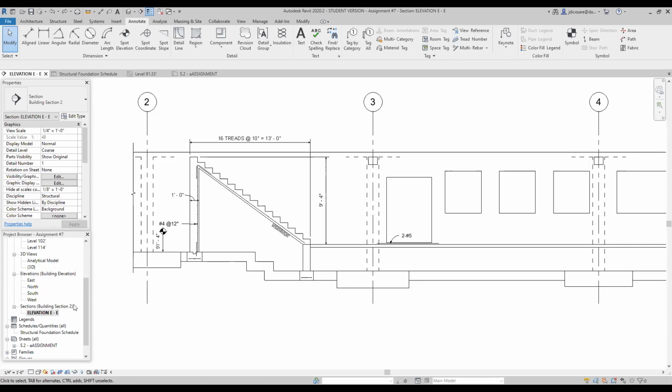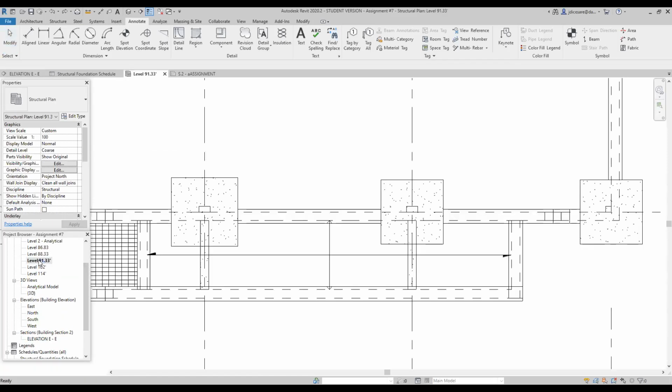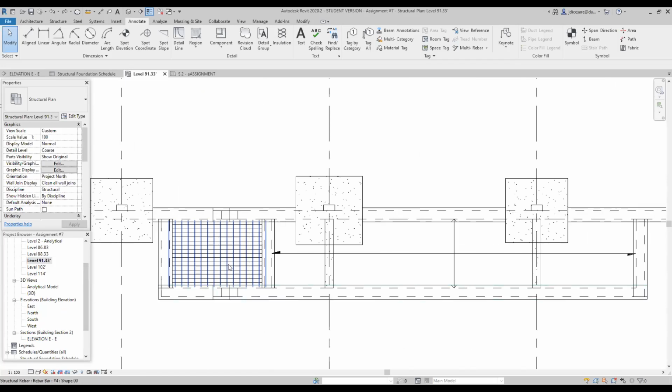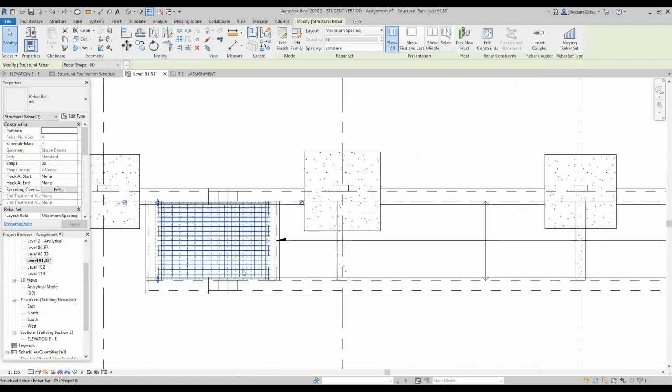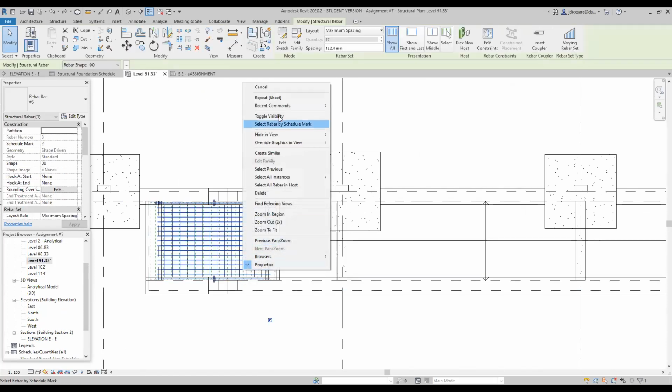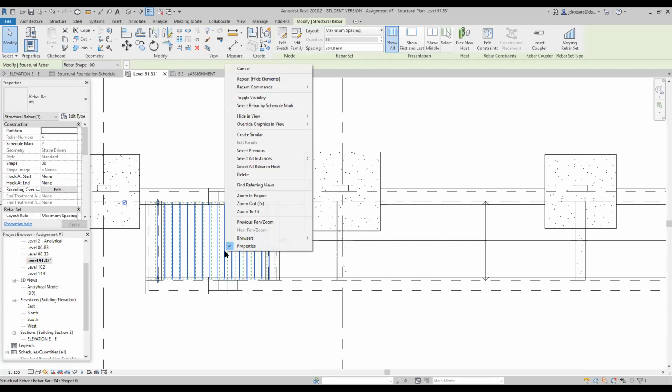So let's go to elevation 91.33. Everybody should be on that 91.33. Oh, by the way, guys, these are the rebars that you're seeing here now. That's spaced at every 6 inches, that's spaced at every 12 inches. If you don't want to see these rebars, you simply click on it, right click, hide in view. Don't use hide category, just hide this element in view, because if you hide the category, you hide any rebar.